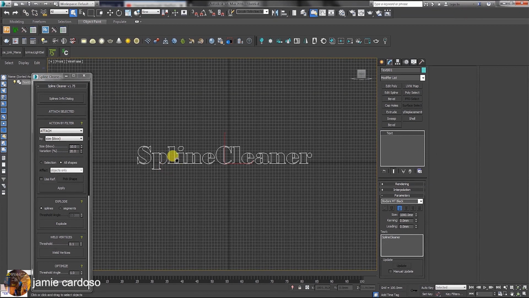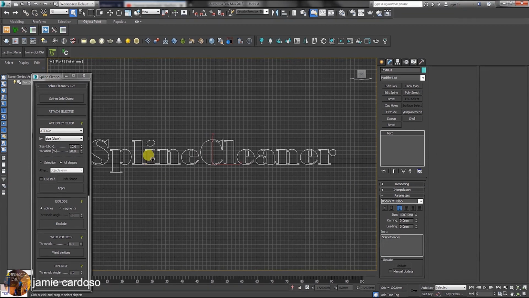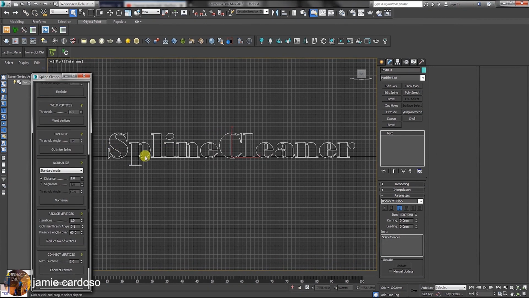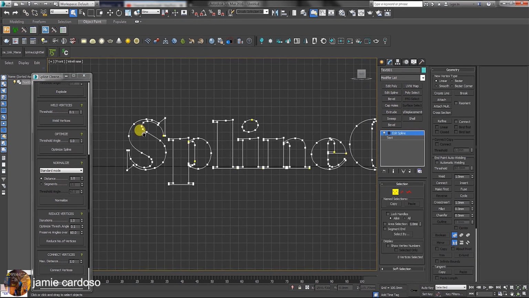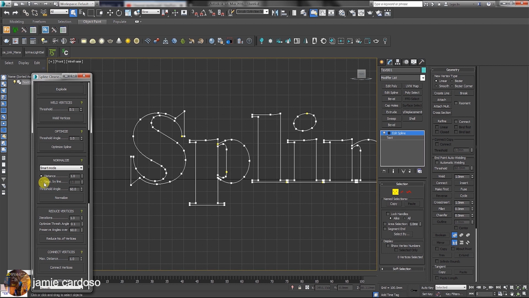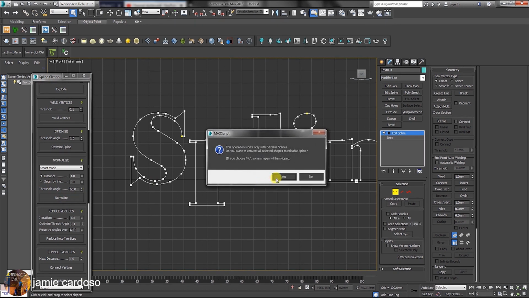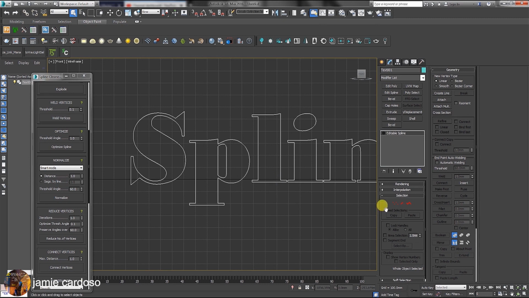Here's another example of a typical text provided by a client, and we want to add more vertices to it. Before we begin, let's add the editable spline modifier first. In the Normalize Smart Mode group, let's click to normalize. The MaxScript dialog should be prompted asking to collapse the entire modifier stack into editable spline. Click Yes and enable the Vertex button.